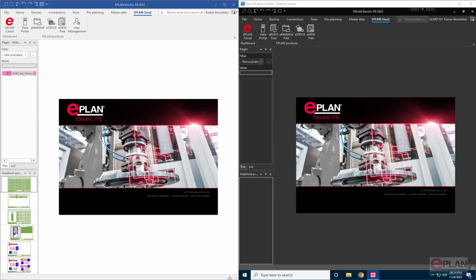So to demonstrate eManage, I have set up two ePLAN instances. The white background on the left side is my local ePLAN, and on the right side is going to be the user that I want to share their information with. It's a virtual machine for my trainer account. So I have a project here that's already opened.